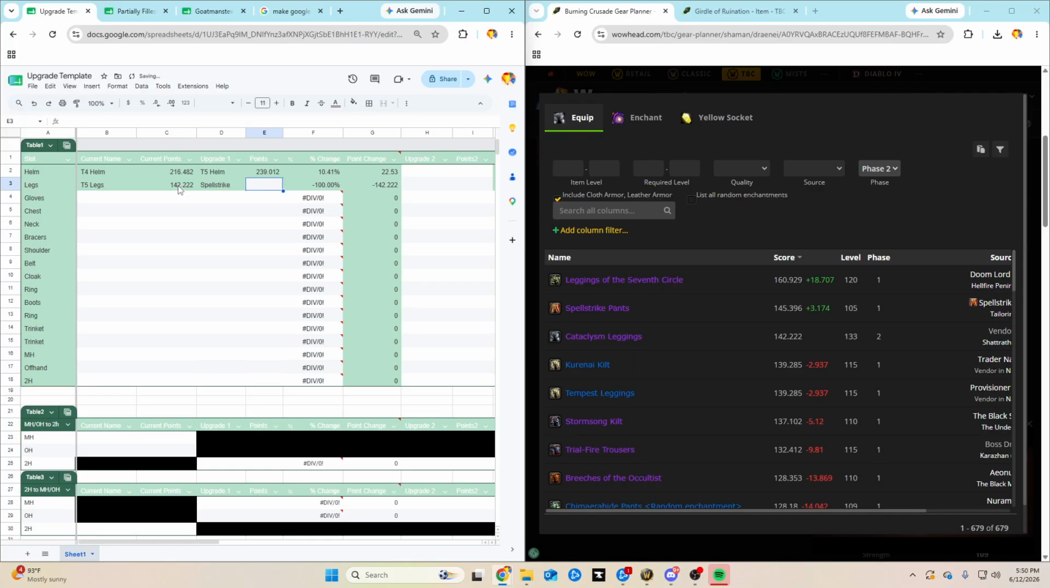Spell Strike. That is worth 145.396. Once I click off, that means that Spell Strike from T5 to Spell Strike is a 2.23% upgrade. So that means no sense in investing in Spell Strike right now.